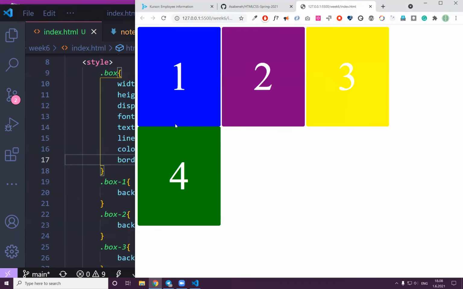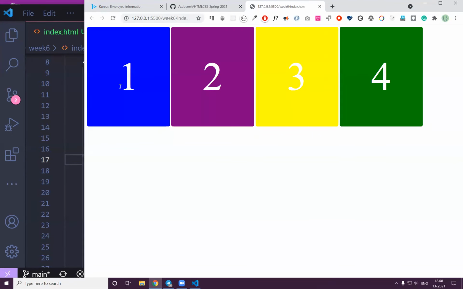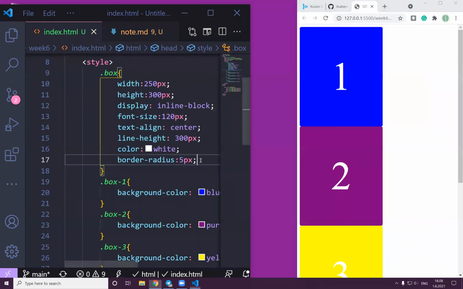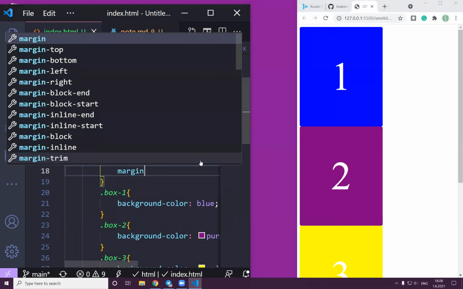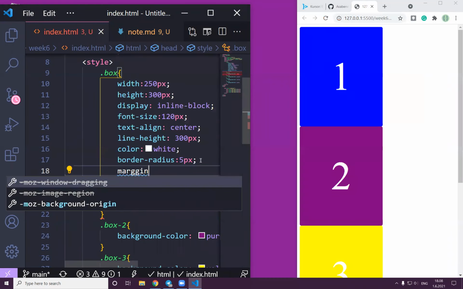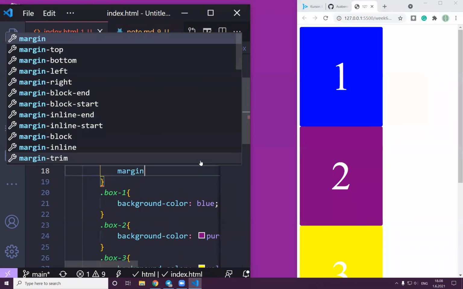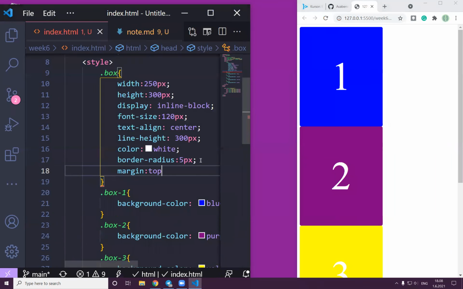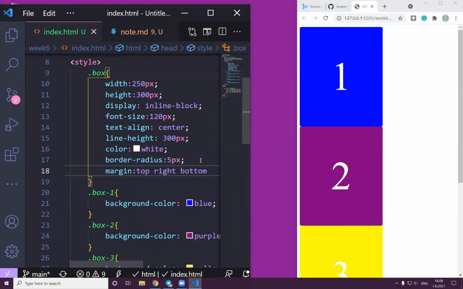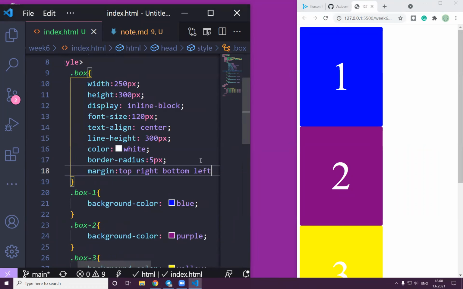For instance, this looks like a card, but as you can see, there's a small space between the cards. What do we add? Actually, we need a margin, right? This is to add some spacing. So I can add margin. So margin can be, if you remember, top, right, bottom, and left. This is how it goes.